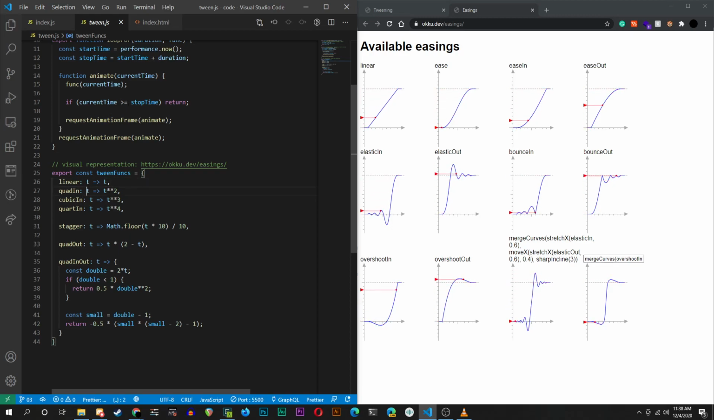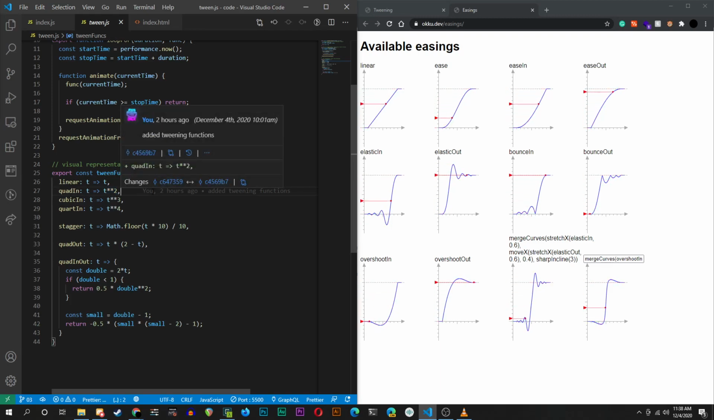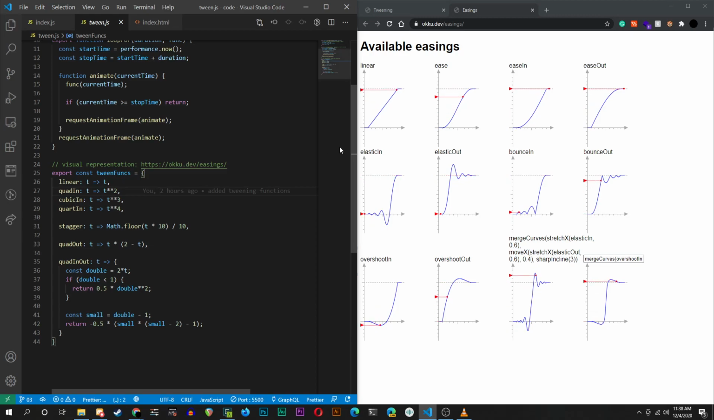Quadratic in says that for any given percentage of time, multiply that percentage of time by itself once, and that is that time squared. And what that gives us is a smooth transition in, but a much faster transition out. Again, you're going to have to trust me on this one. I don't really have diagrams to explain it over here. Cubic in does the same thing, but multiplies itself 2 times, so it's cubed. This is to the 4th power for quart in.